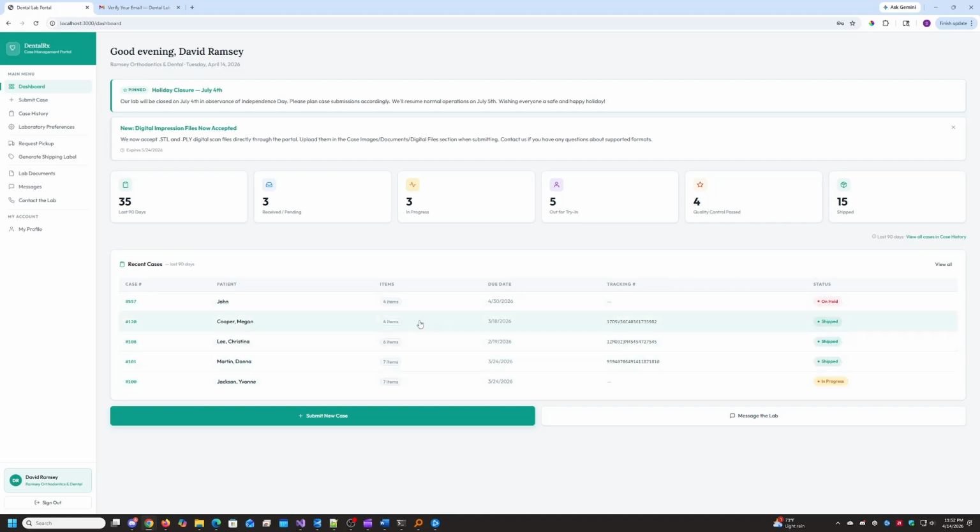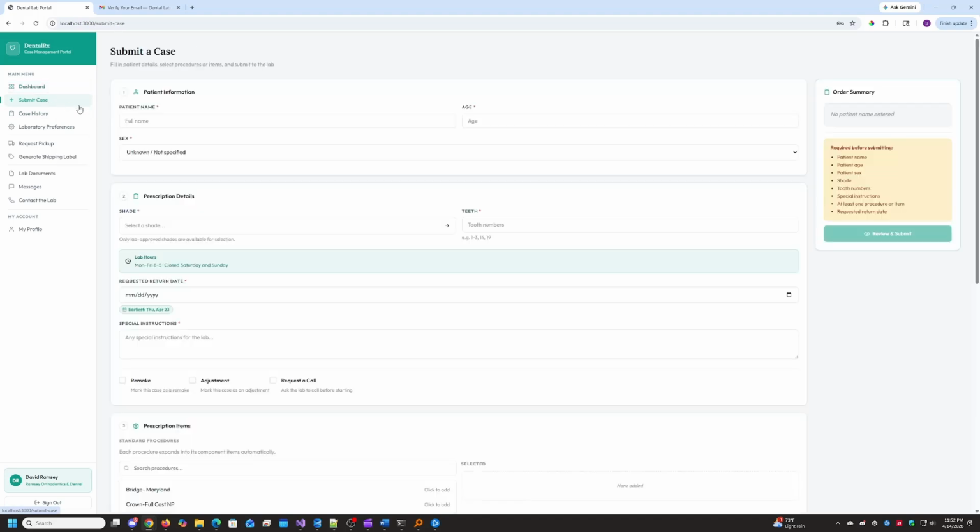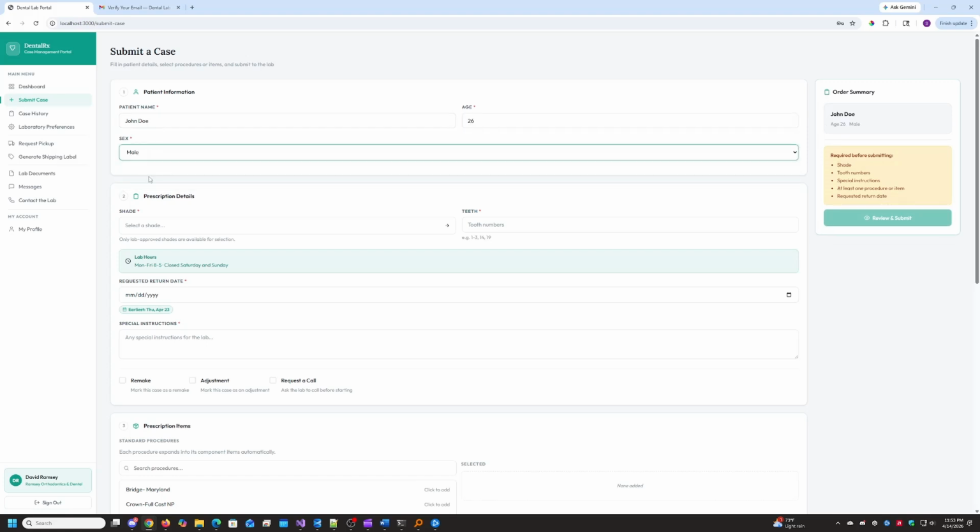Click Submit Case in the sidebar. This is where you'll spend most of your time in DentalRx. The form is broken into clear sections. Let's walk through each one. Patient information. Enter the patient's name. You can also enter the patient age and patient sex if the lab requires it.